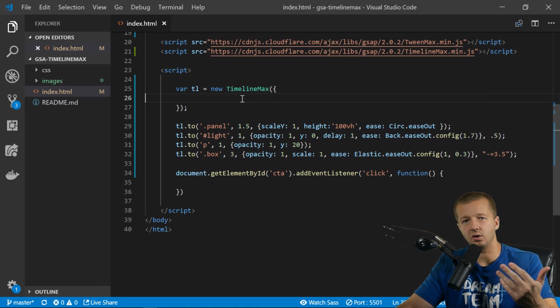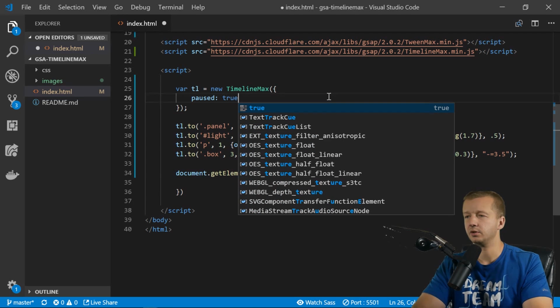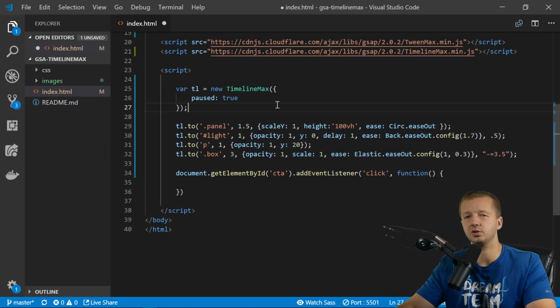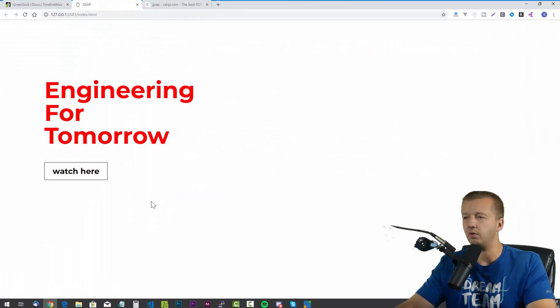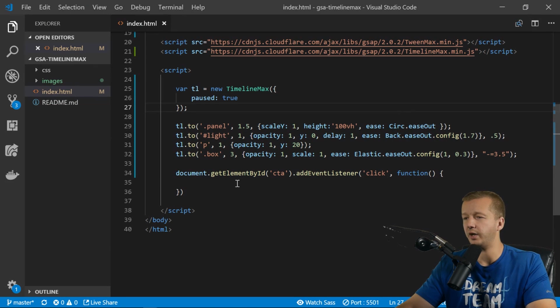All right. So now that we have that, let's go ahead and make this so that it doesn't occur when the page loads. So one of the properties that it accepts is paused. So this means by default, it's going to start on being paused and it's not going to play.